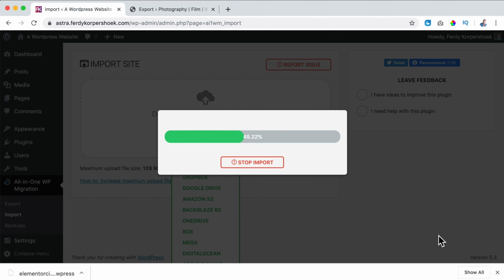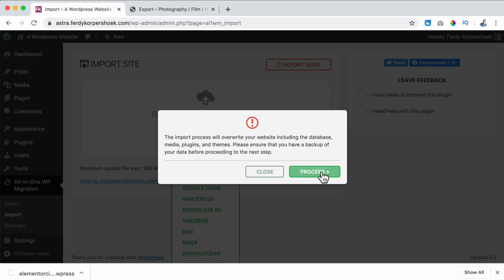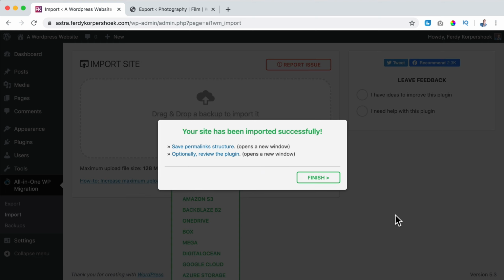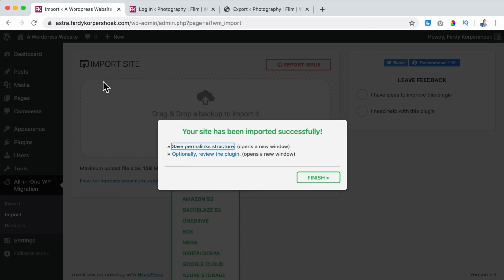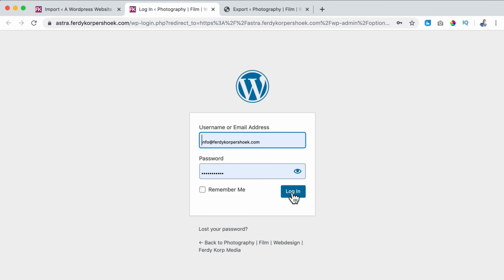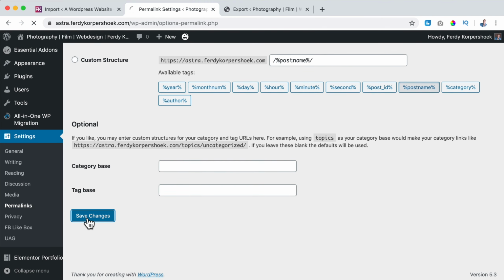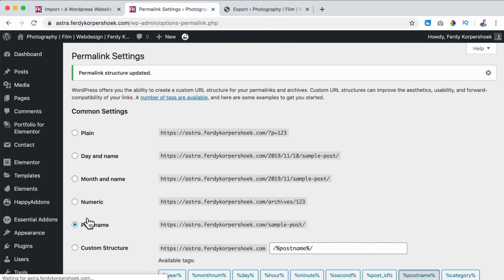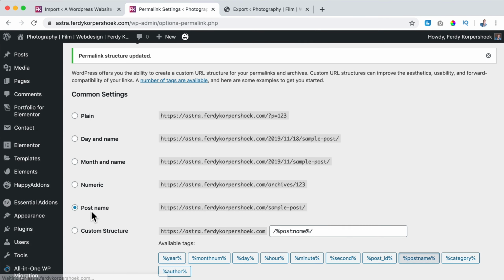I'm fast forwarding this, so it's not really going that quickly. So there it is. Now I need to click on proceed. I can close this. Then I click on save permalink structure. It opens in a new window. I probably need to log in with the same login details as the website that you're exporting. I click on login and here at post name, I check it and I save it twice. And if you're really in a good mood, you can save it even a third time.